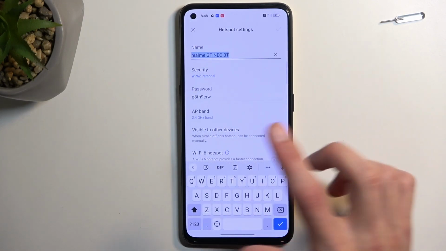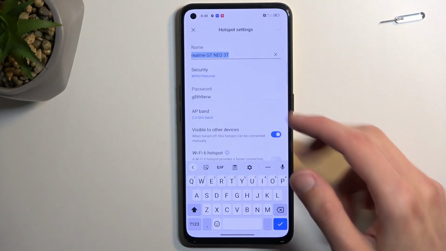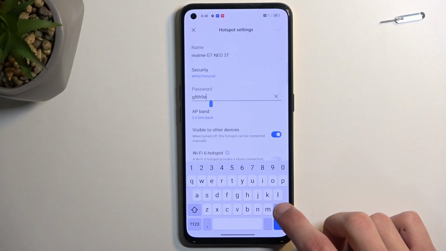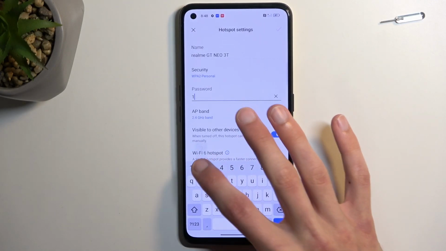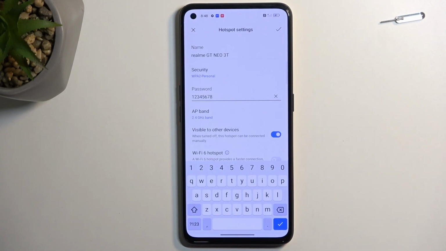Now in here you'll find password, which is randomly generated. You do need to navigate in here just so you actually can figure out what the password is by default. But what I actually recommend doing instead of trying to figure out this one is just selecting it and removing it and substituting it with your own password. Now the password that you will set up needs to have at least 8 characters in length, and that can be letters or numbers.